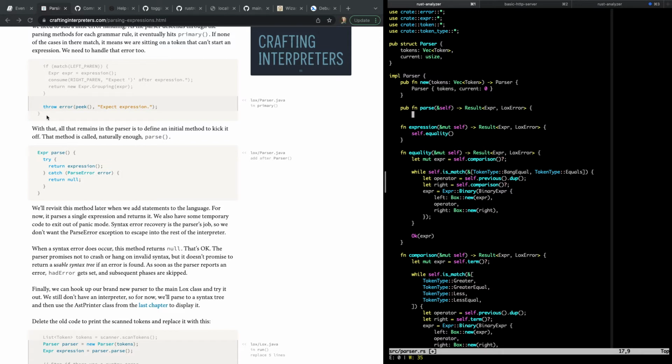And all we're going to do is return expression, and if we get a parser error, we ignore it. Okay, so then we can just return the expression, right? Option, because if we're going to return null, we want to return none.